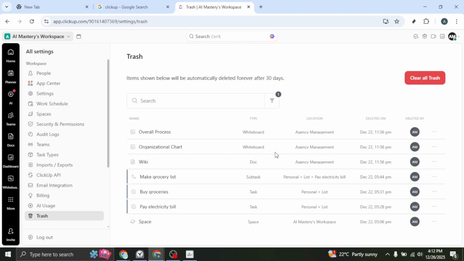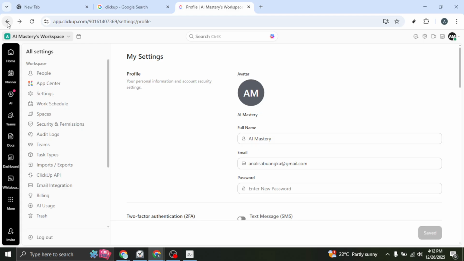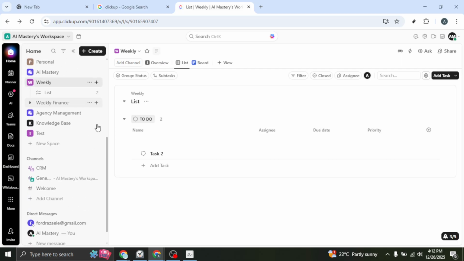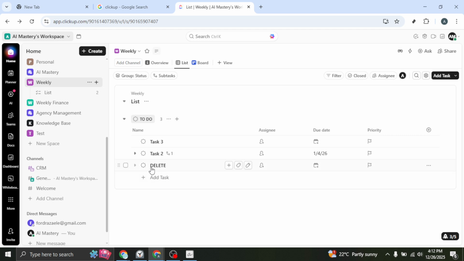Let's confirm it worked. Return to your project or list view. If needed, refresh the page so your changes appear. You should now see the same task restored to its original location, complete with its details. That's the entire process. From deleting a task, to finding it in trash, to restoring it in just a few clicks. A few quick tips to keep in mind as you use this feature.